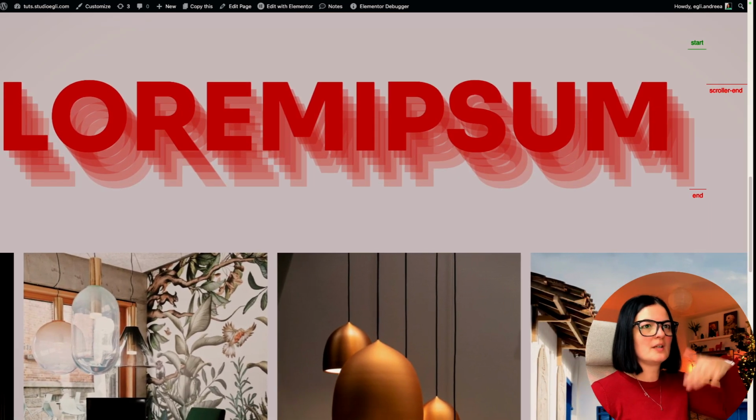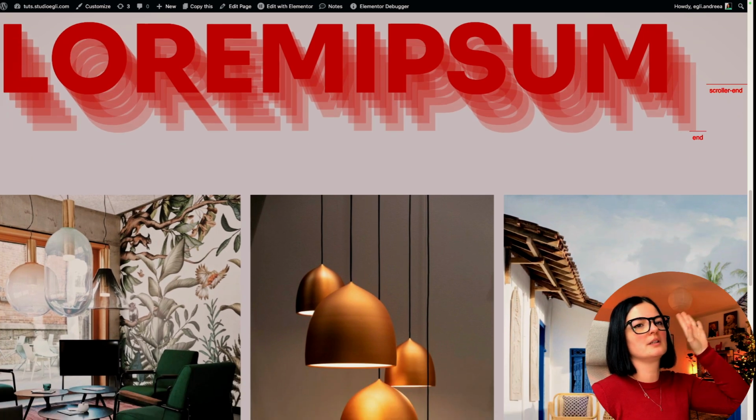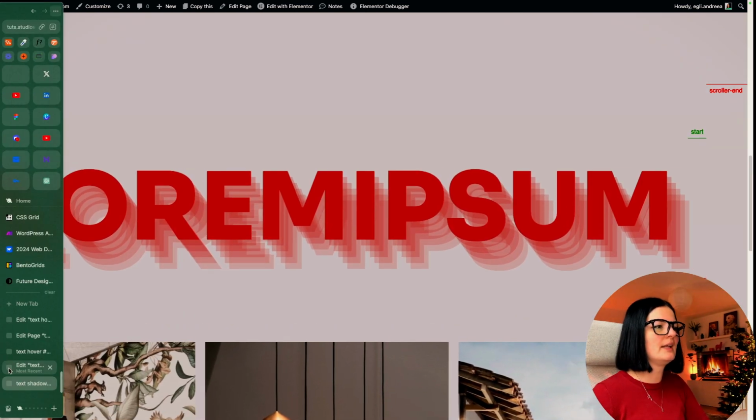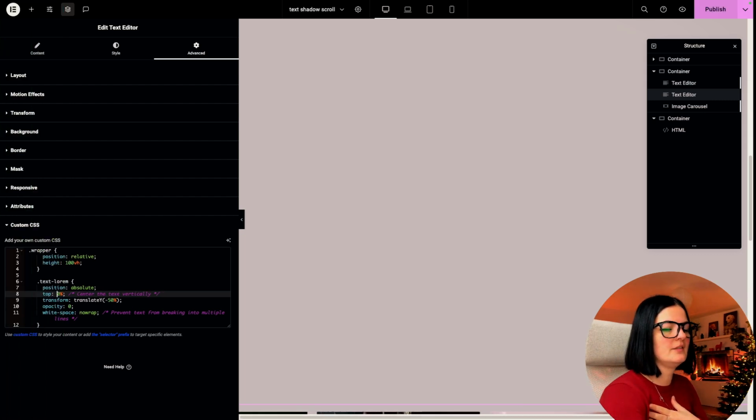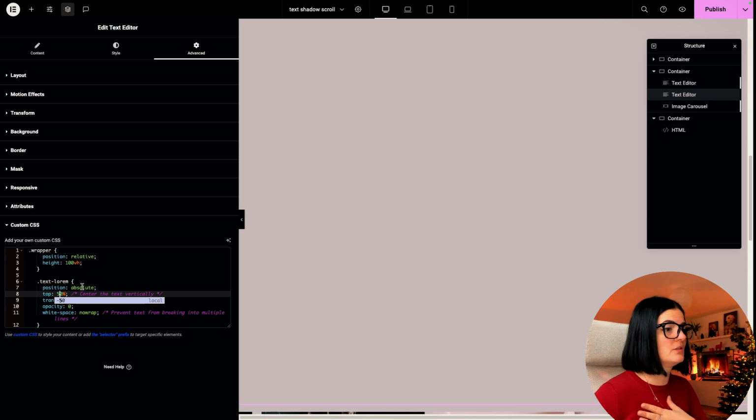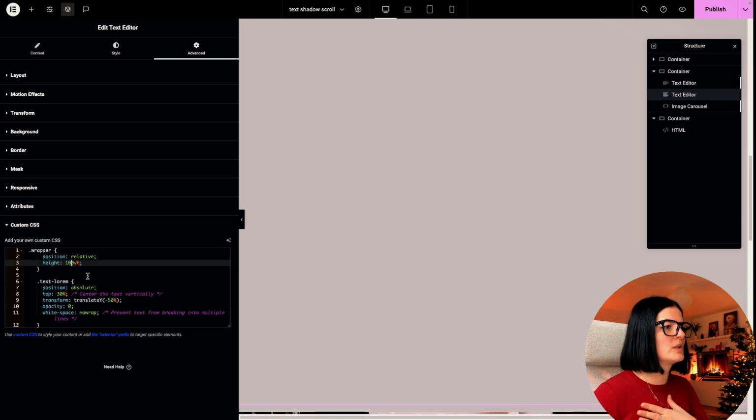So this is how you can move the text up and down on the container and place it however you like and however works for your use case. So I'm gonna leave it at, it was 50, no, 30, and this one at 40.